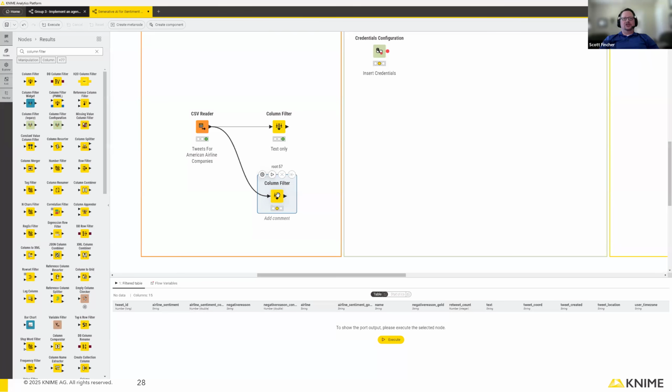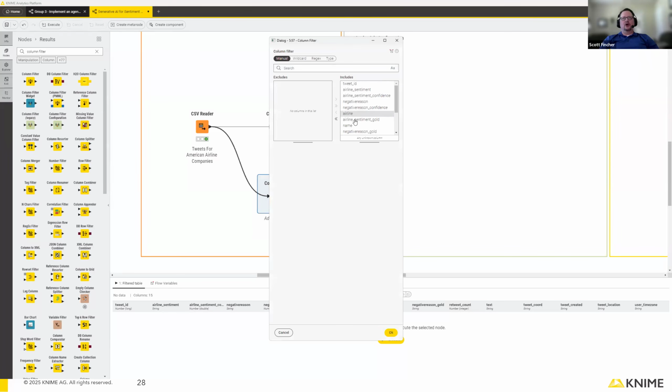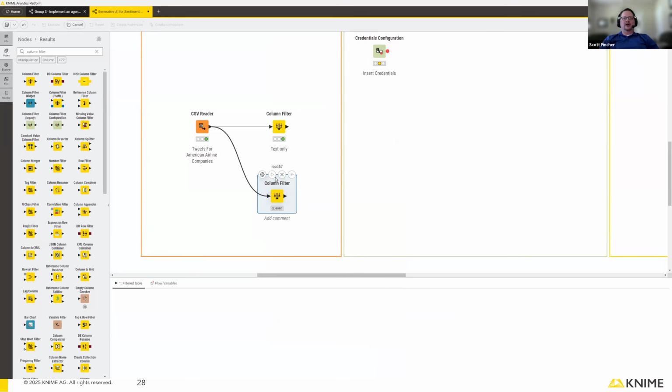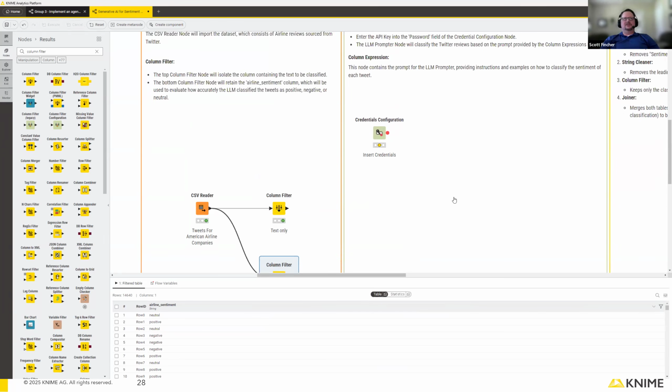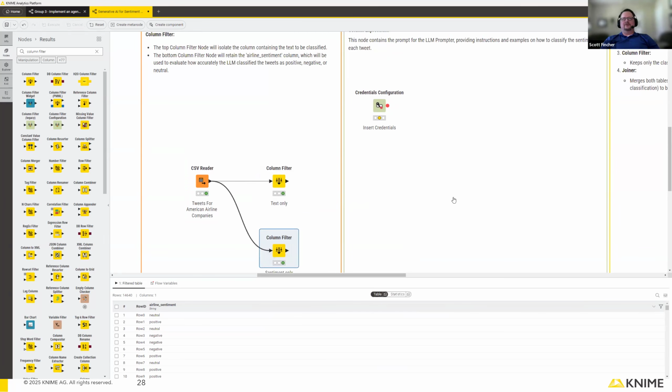On this bottom branch, I am going to keep only the airline sentiment. And the reason I'm doing that is because I want to essentially set this aside so that I can join it up later after we've made predictions using the LLM and see how well our model has performed. So let's again be good stewards here and add a little comment. Okay, so just some simple reading in our data and a little bit of filtering.